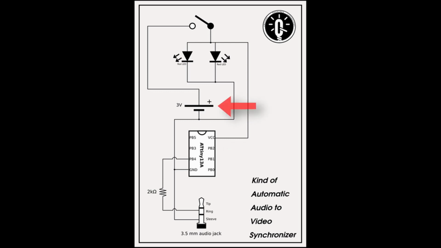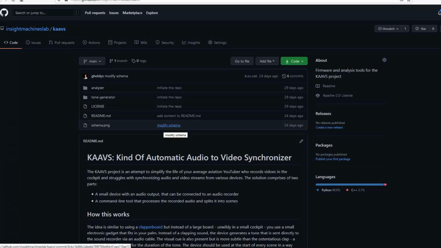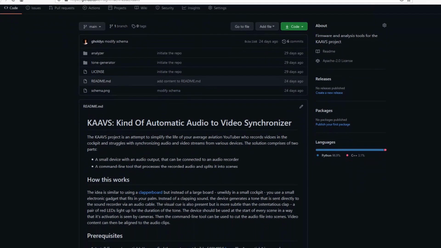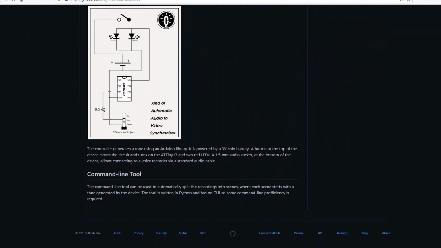The device is powered by a 3-volt coin battery, has 2 red LEDs, one 2 kΩ resistor, and a monostable switch at the top, that's the red button. There's also an audio jack at the bottom, and on the diagram you can see which parts of the plug are connected to which parts of the circuit. The microcontroller can be programmed with Arduino, and the program is probably the shortest functional program possible, only 2 lines. You can find all the resources about this device, including the diagram and the source code, on our GitHub page. I'll leave a link below.